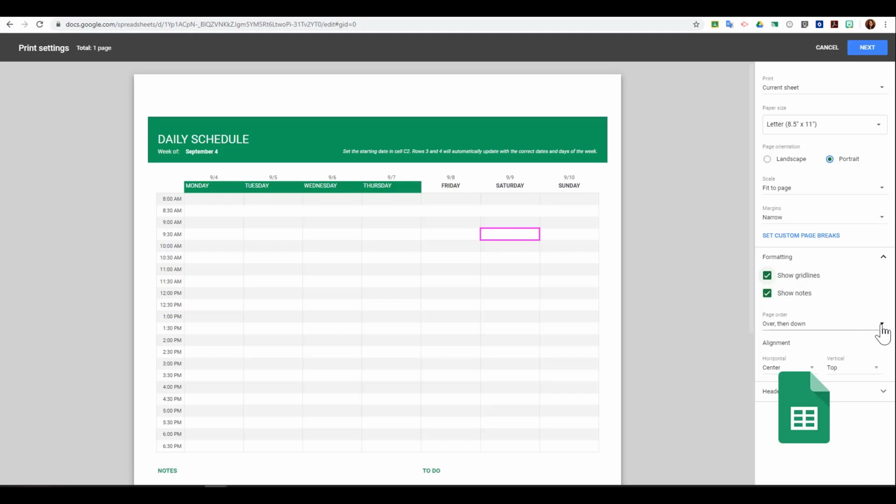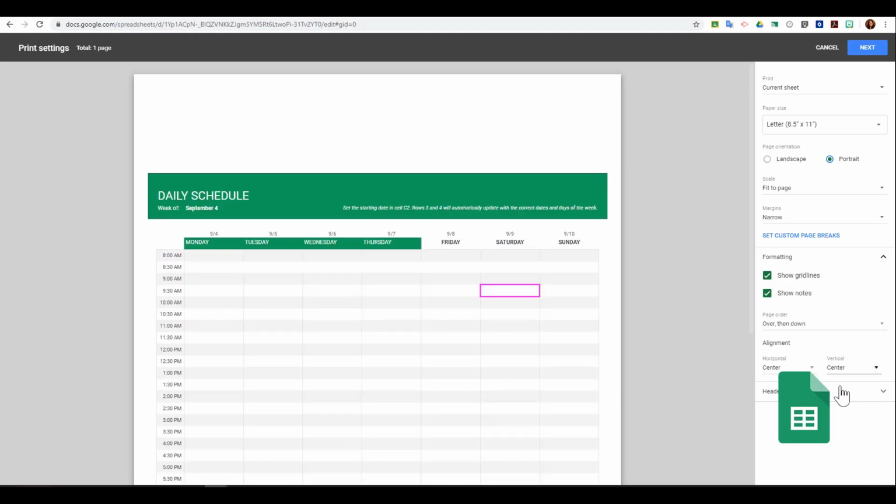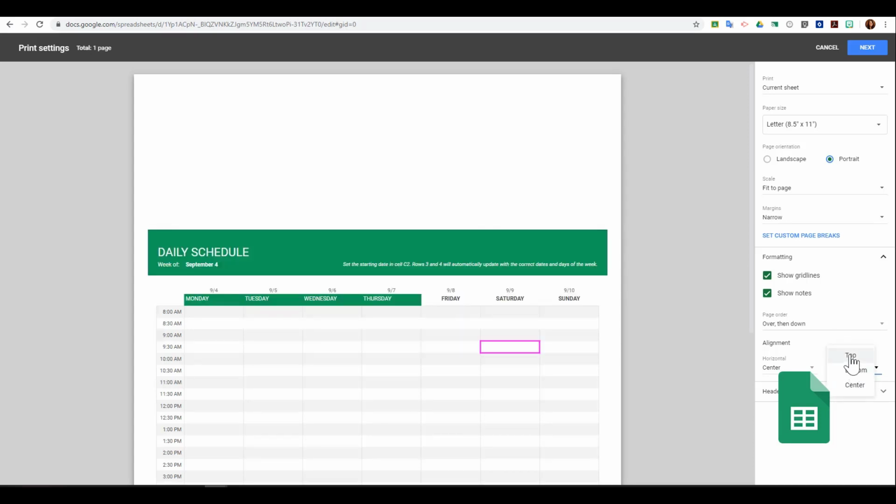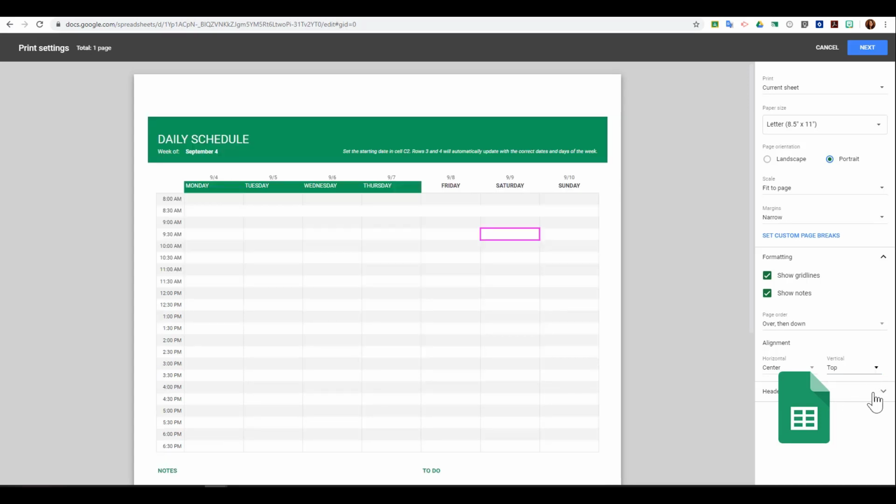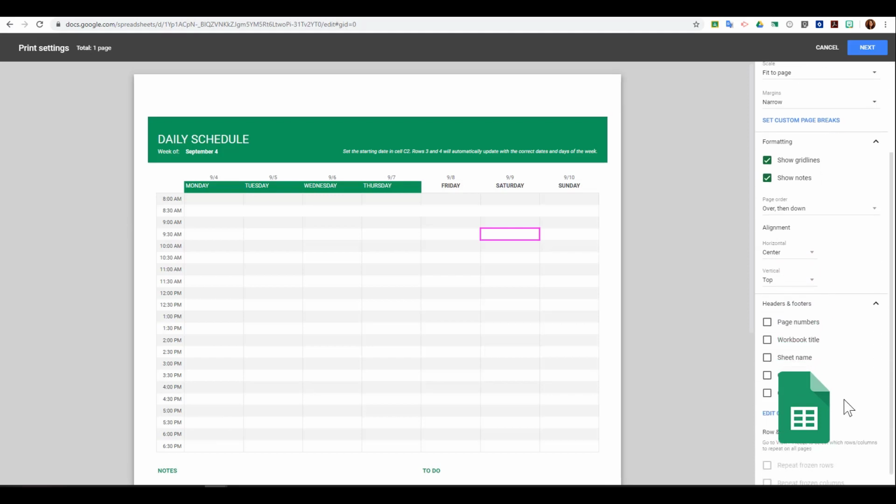You can choose how it prints, in which order, and you can change the alignment. If you would like to center your document, you can choose that, but both vertically and horizontally. Finally, you can adjust your header and your footer.